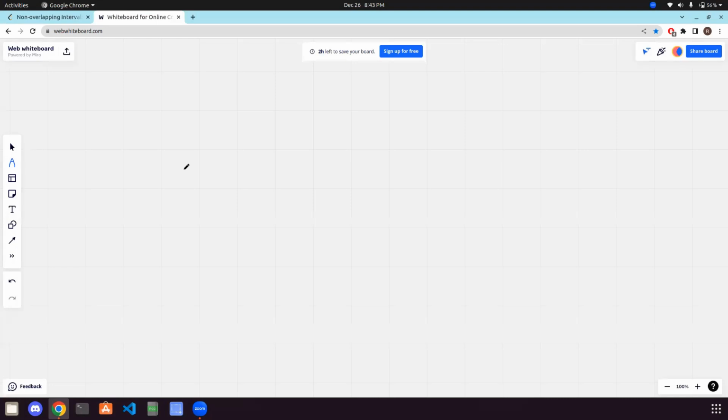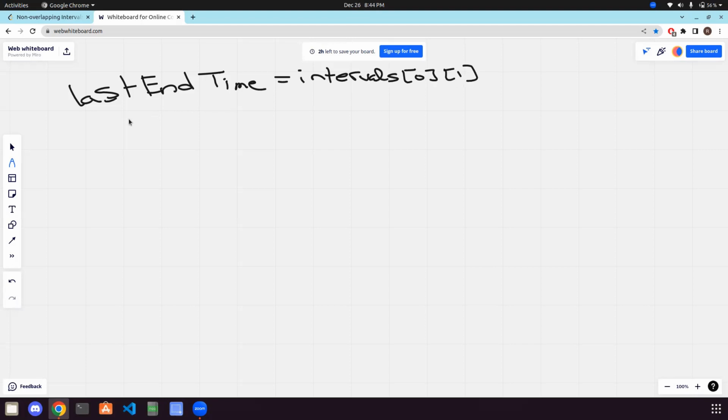So for this problem, I'm going to first sort the intervals in ascending order by the end time, or the second element. We're also going to need to keep track of the end time of the last non-overlapping interval. So I'm going to have a variable called last end time, and I'm going to initialize it to be the second element of the first element of intervals. Basically, last end time, which I'll probably abbreviate to LET, is going to keep track of the end time of the last non-overlapping interval.